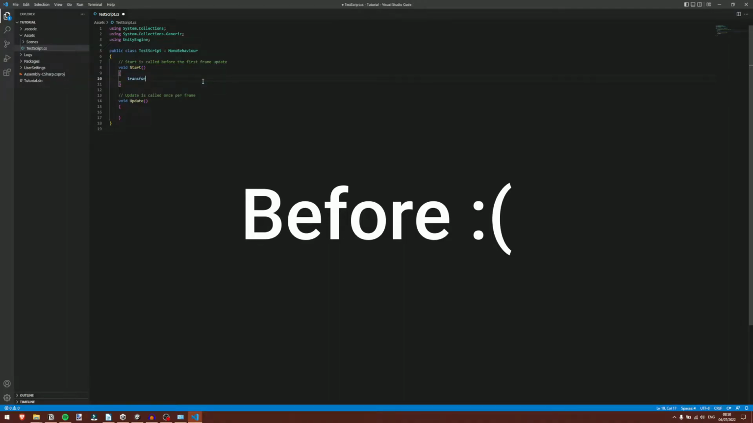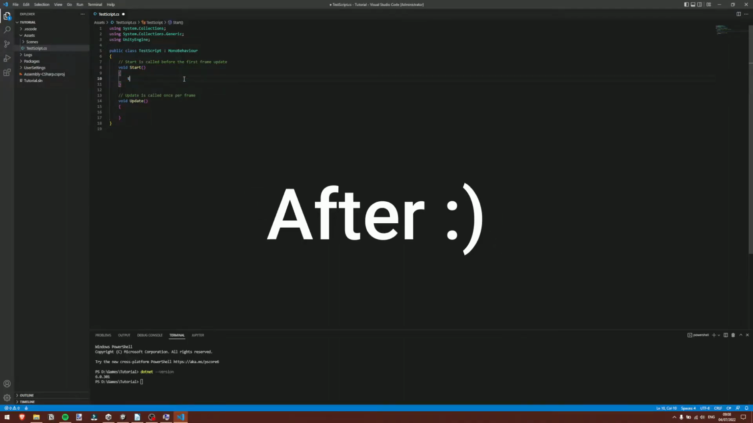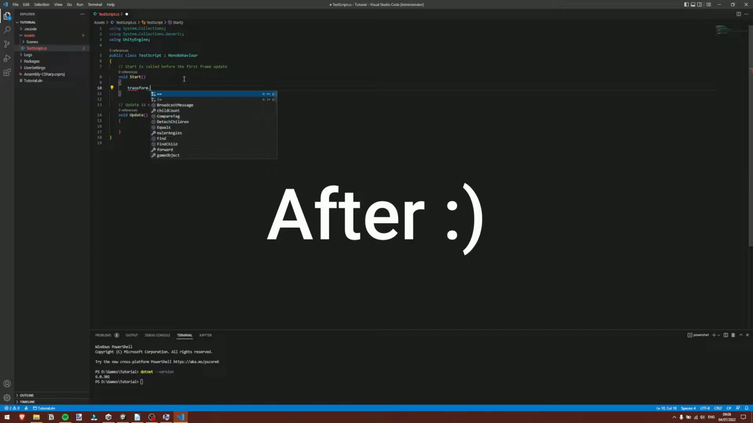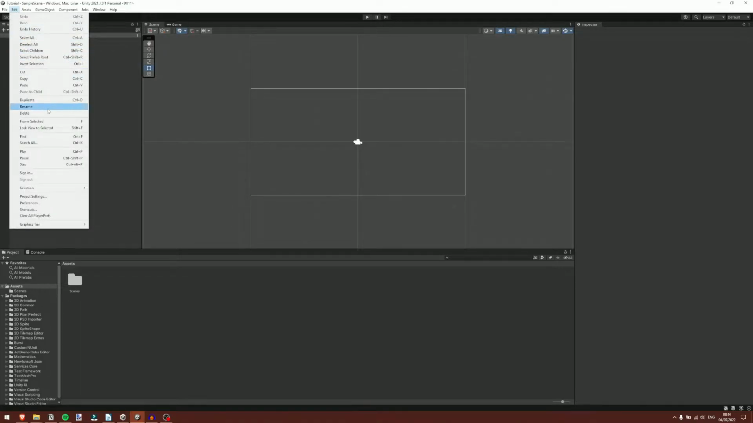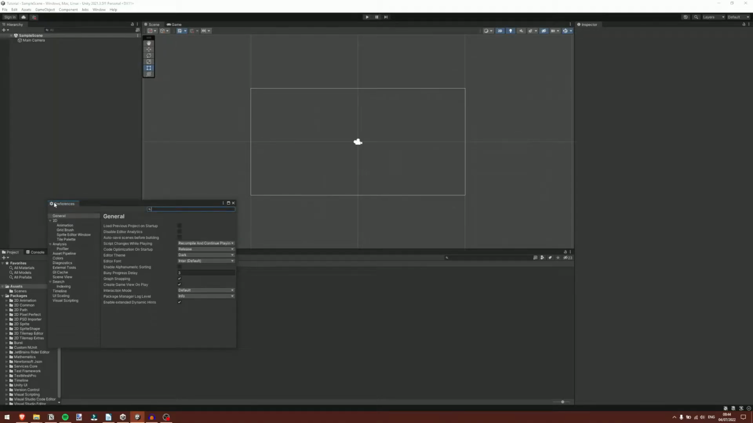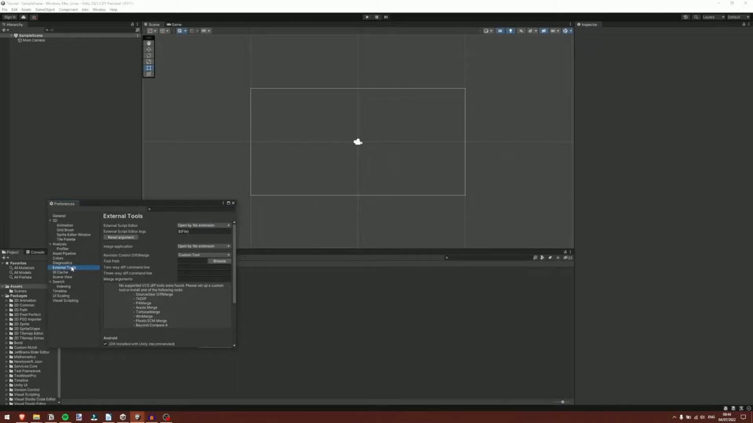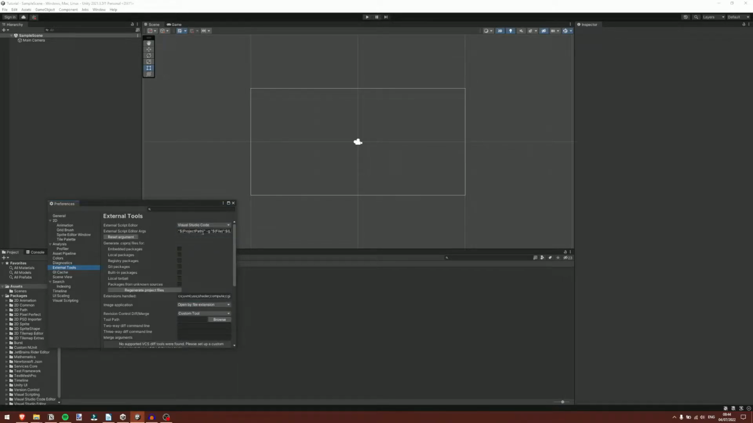In this video, I'll give you a step-by-step guide to finally get C# code completion to work in VS Code. First, set VS Code as your external script editor. You can do so by going to Edit, Preferences, External Tools. All the way at the top you'll see External Script Editor. Pick Visual Studio Code from the drop-down menu.